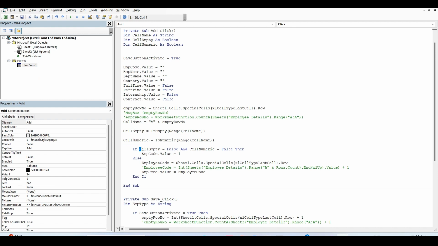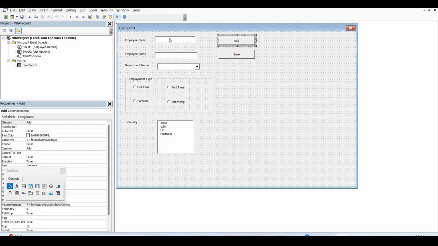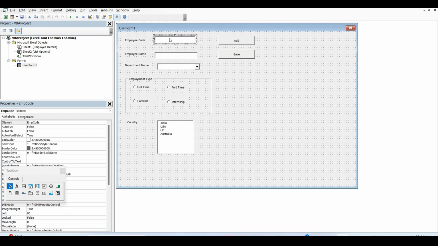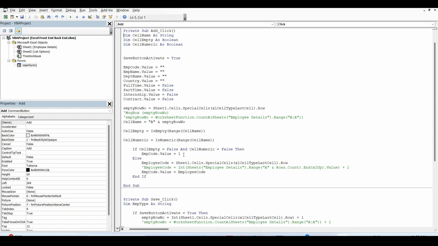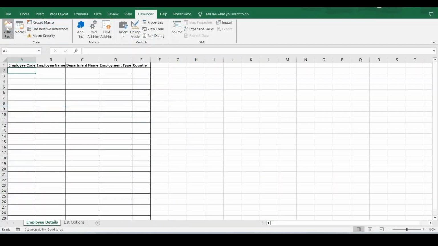So for the first time, this if condition runs. Now I'm checking here: cell empty is false, yes. Cell numeric is false, yes. So what will be done automatically in this employee code, EMP code? What should be displayed? One should be displayed. Fine. Okay. Right.